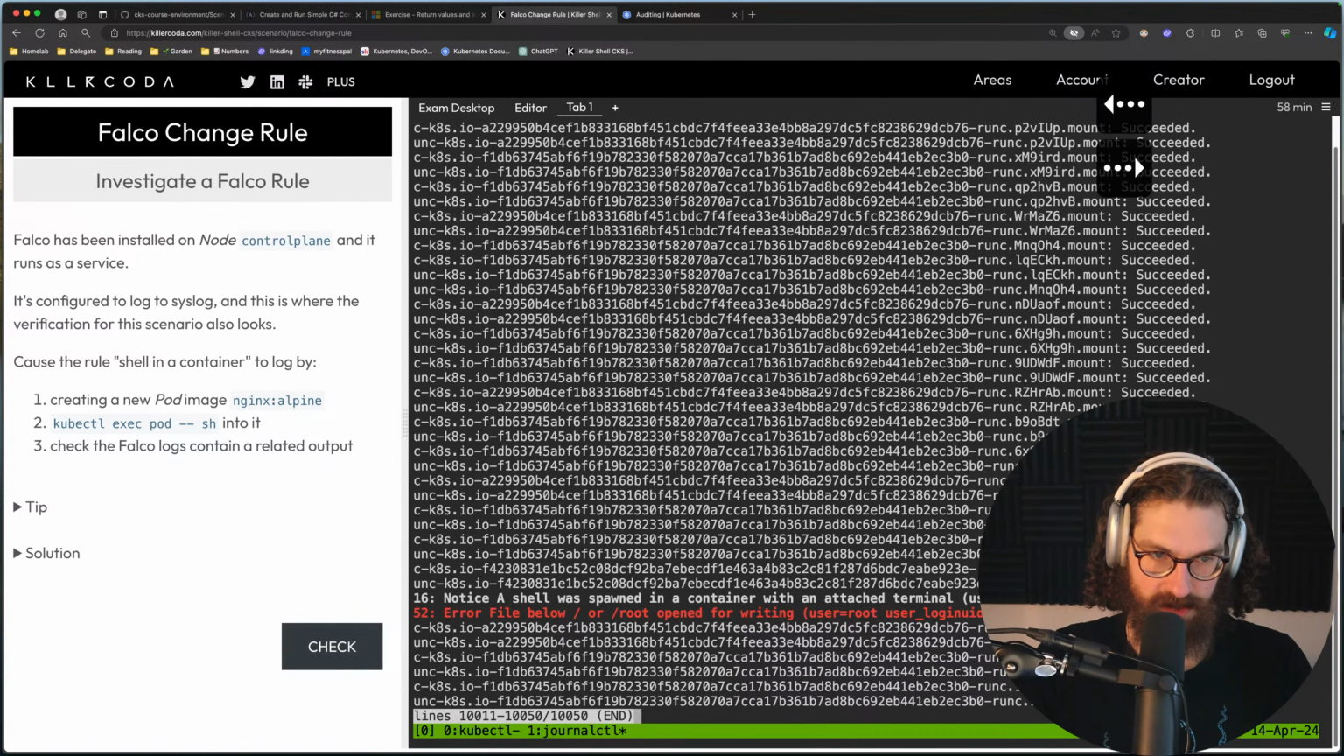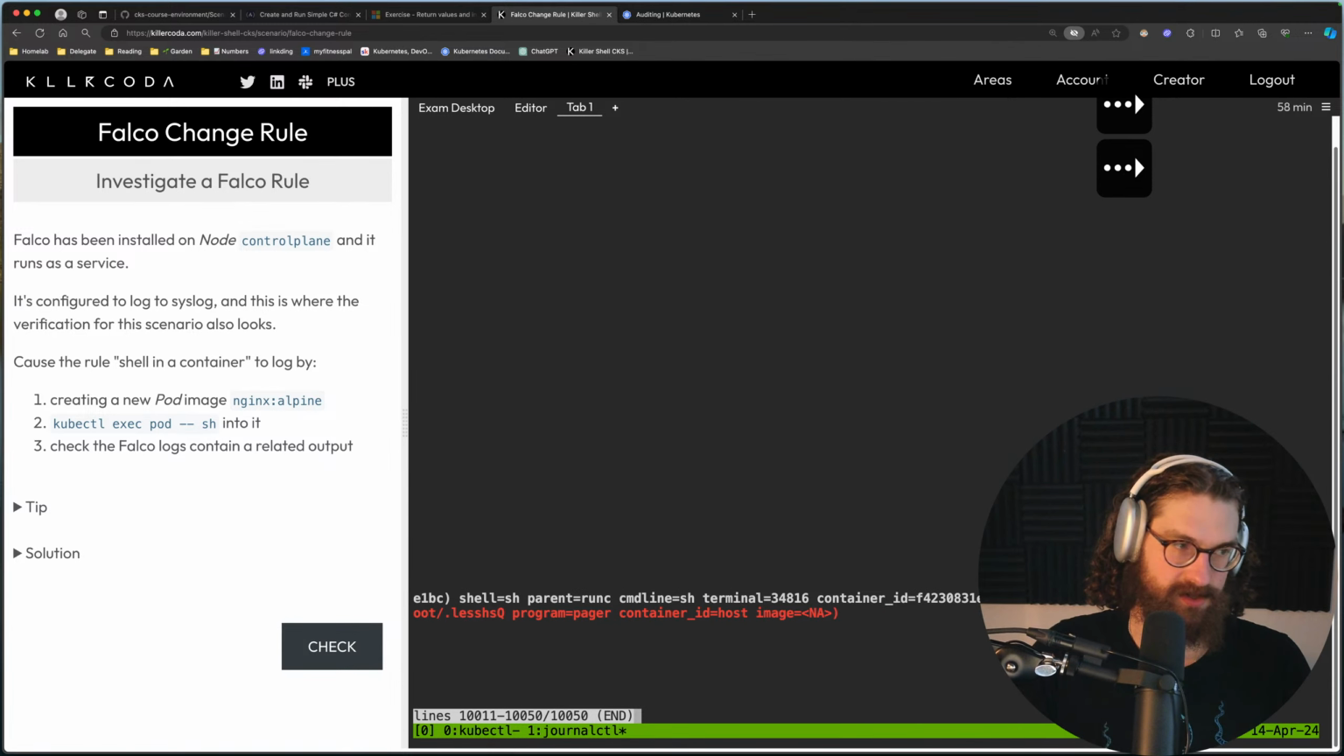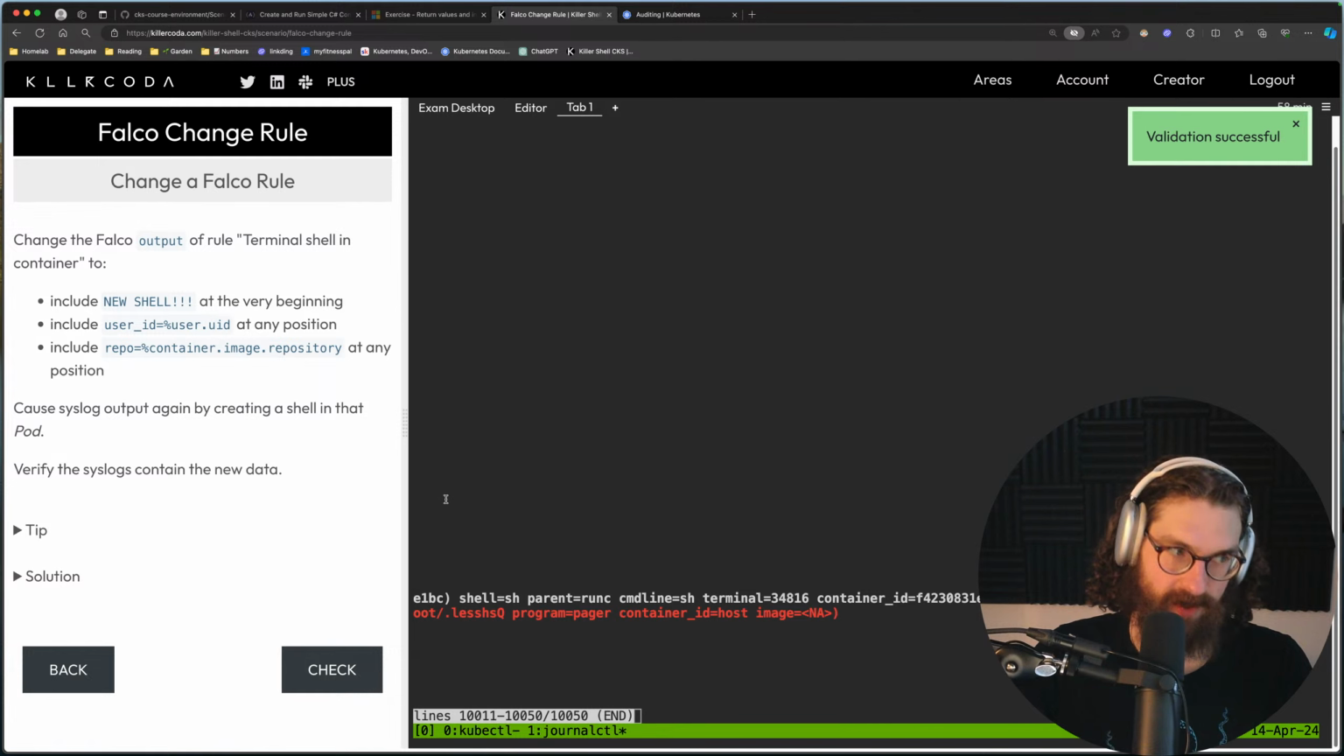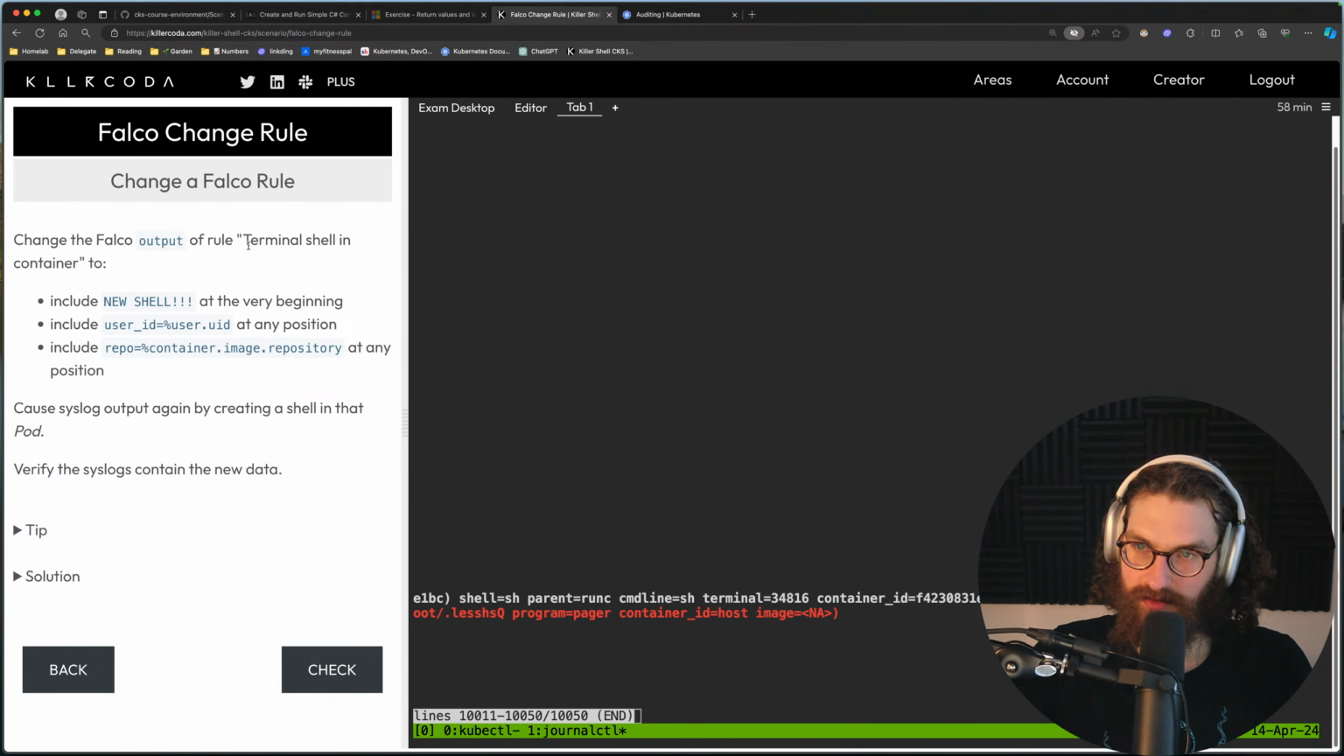Here, notice a shell was spawned in a container with attached terminal. Maybe that was the problem, I didn't do it in interactive mode. So now it's validated. Next task: change the Falco output of rule terminal shell in container to include new shell at the very beginning.